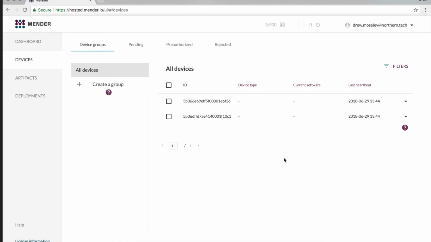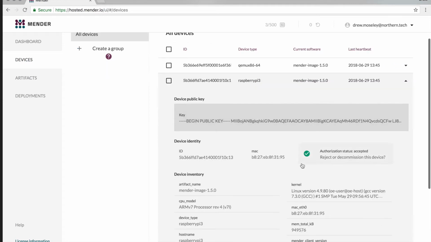Once the devices are in the fleet, on their next check-in with the server, they will transmit their inventory information. Once the inventory has been received, we will note that the device types are as expected and that both systems are installed with the image version Mender-1.5.0. Clicking through the summary information will open up the device details where you can see fields such as the MAC address, IP address, CPU model, and other pertinent information.